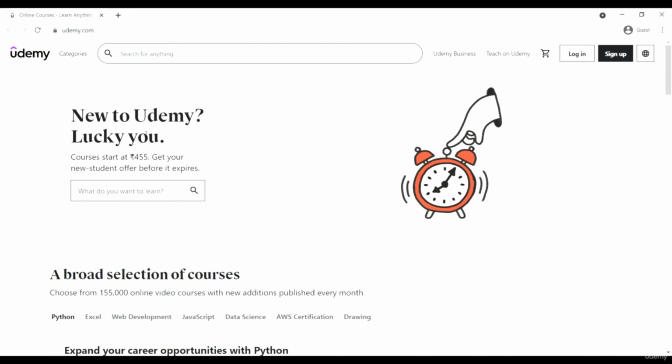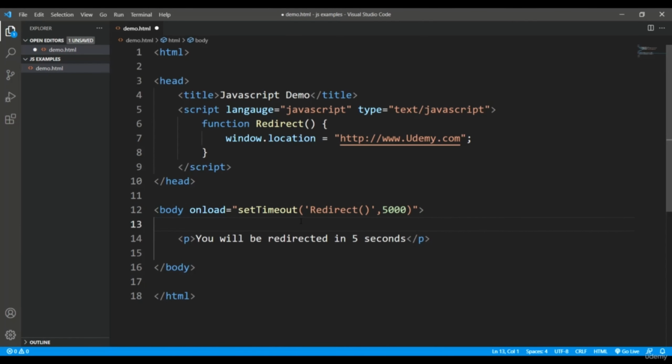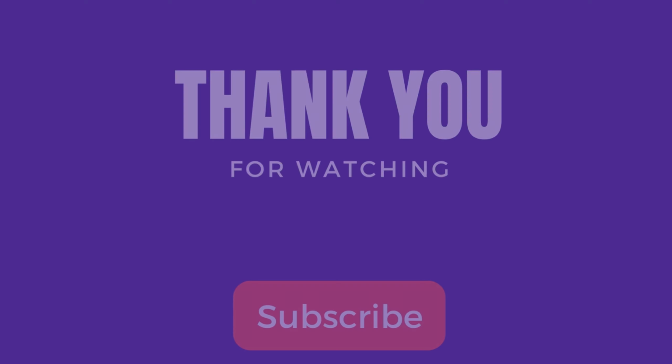So maybe after 5 seconds I'll be redirected, and yes, as you can see, now I'm here in this website again. So this is how you can implement page redirection while using JavaScript.